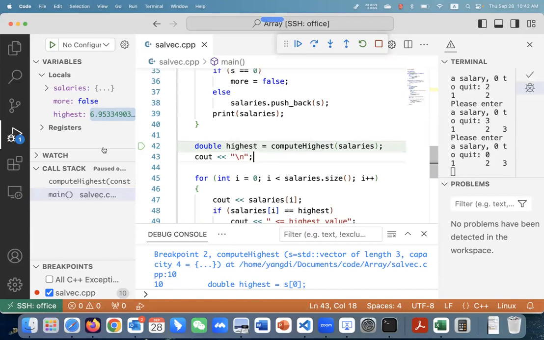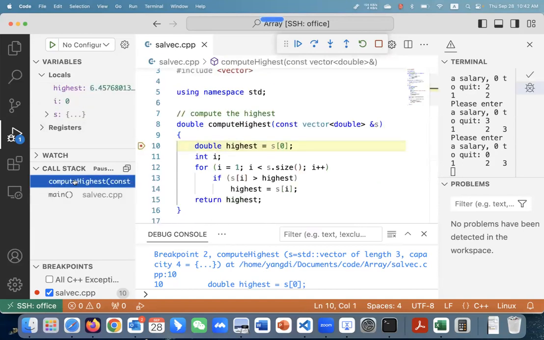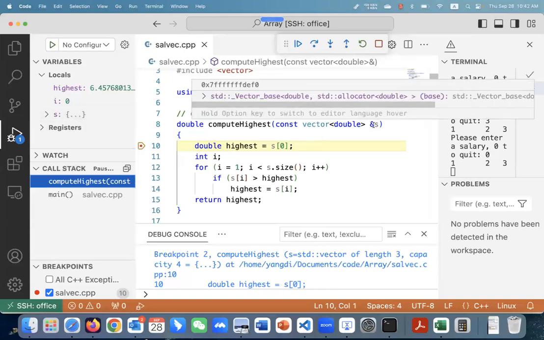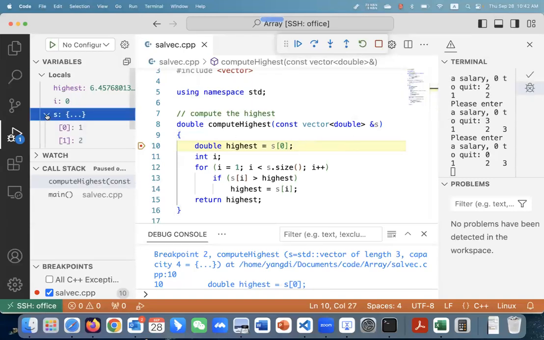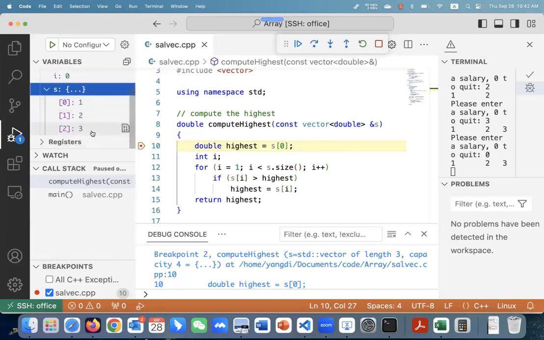function. So these are the local variables for the main function. It has salaries. When we jump to computeHighest, it has the S, right? This is the S. It's just a reference to the initial salaries. So it has exactly the same values. They're actually pointing to the same variable called salaries, right? Whenever you modify the S, salaries will be modified. But here we set it to be constant, so you cannot change anything inside of this function.